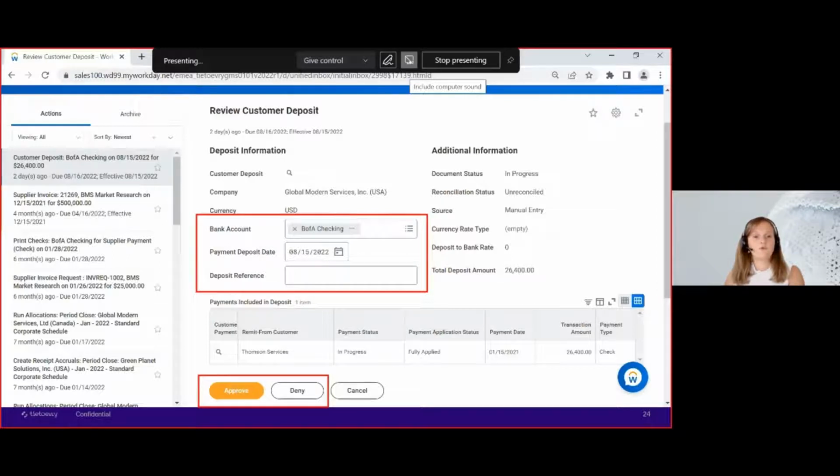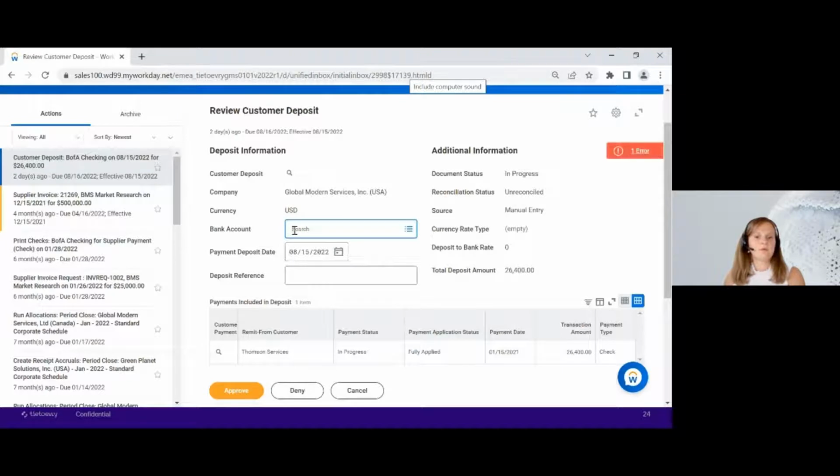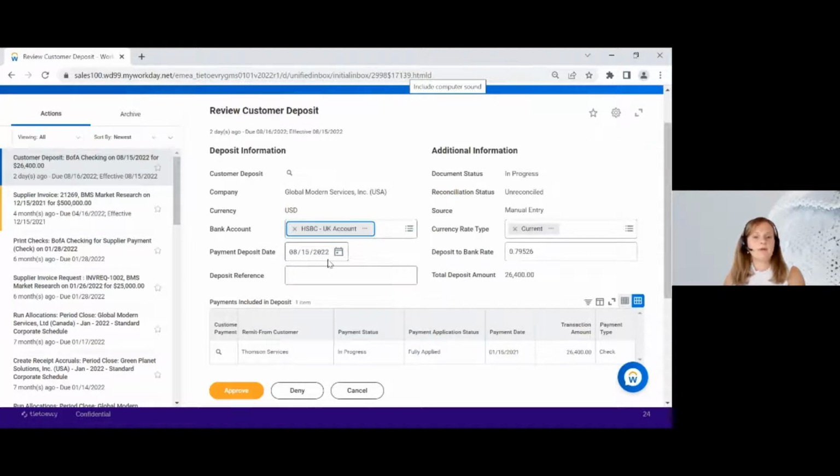So before she approves this particular customer deposit, she can actually go and change, for example, the bank account, change the deposit date, or add some reference. And then she can approve it.